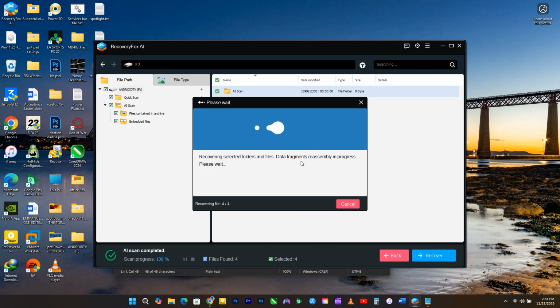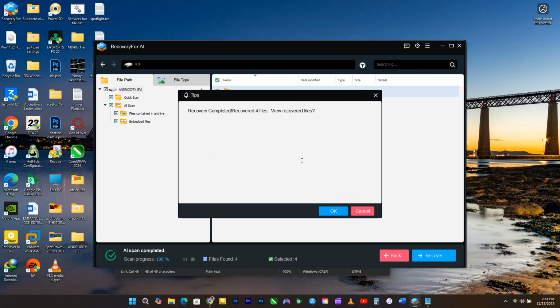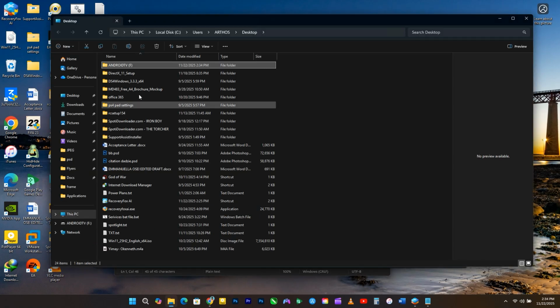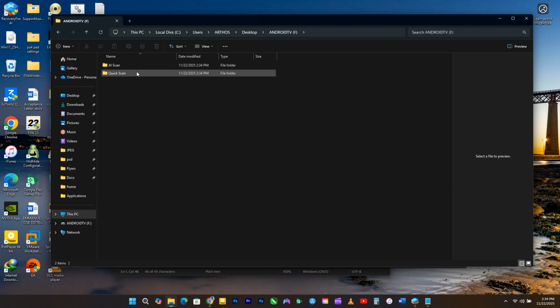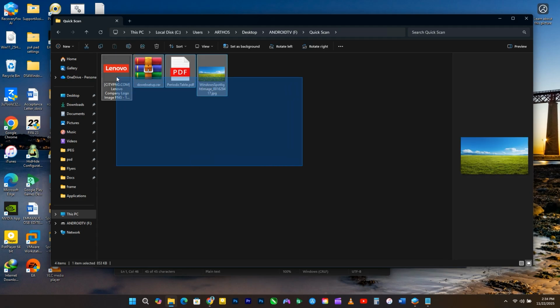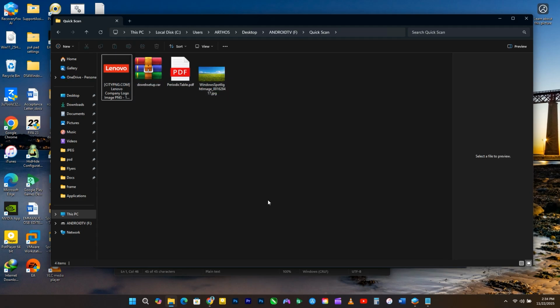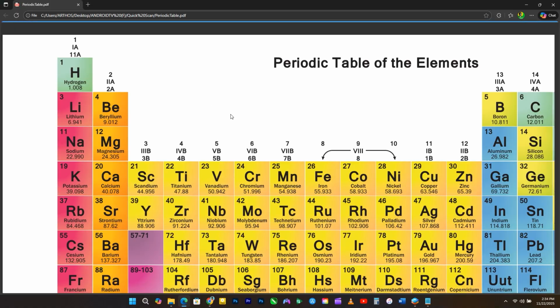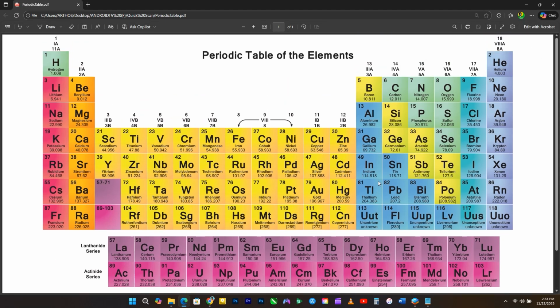Wait for it to finish. Recovery completed. Recovered 4 files. Click OK to view the recovered files. Click on the folder you recovered the files to. Select the quick scan folder. You can see clearly, here are the 4 files I deleted. If I open one of the files, you can see all the files are intact, no corrupted file.